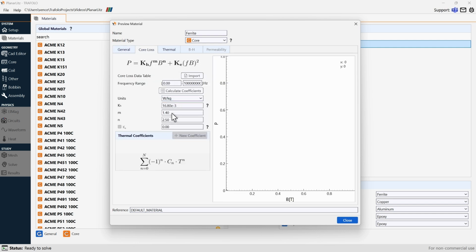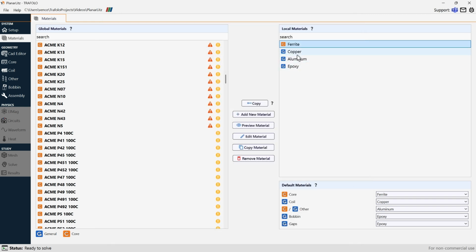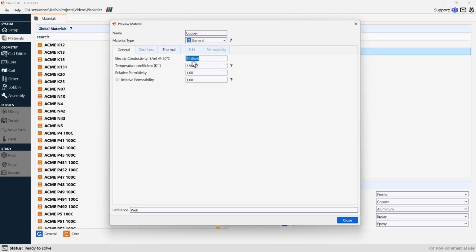Core losses are defined as the Steinmetz coefficients. In this case there's no data table, so those Steinmetz coefficients are taken from some reference values. And for the thermal, those are general settings for the ferrites defined for calculating the heat conduction. For the copper, we defined conductivity and temperature dependency of this conductivity. Under the thermal settings, copper is a very good conductor, so we add its conductivity here as well.